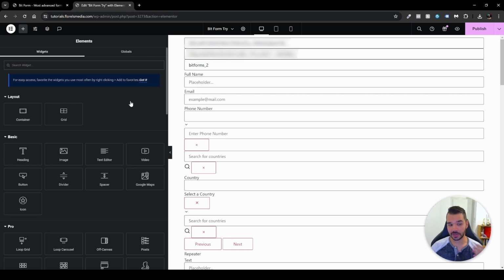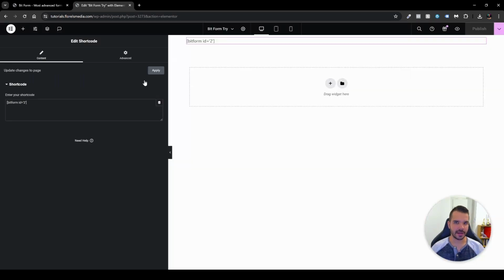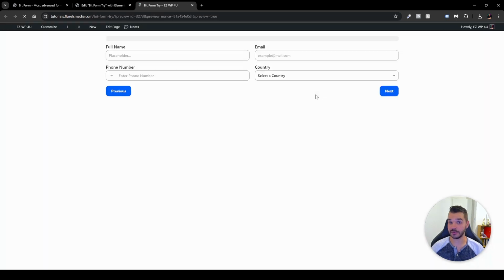The only thing that I think you should do is just click publish and then just refresh the page, and then that should work itself out. Let's see that actually inside the front end. So let's click the eye icon over here and then let's preview our form.